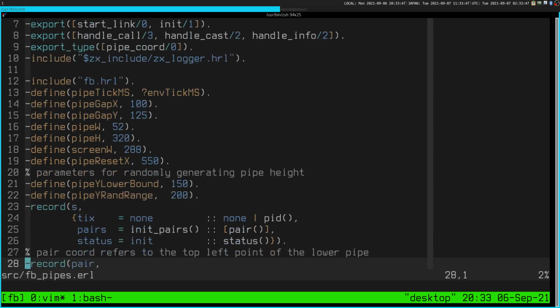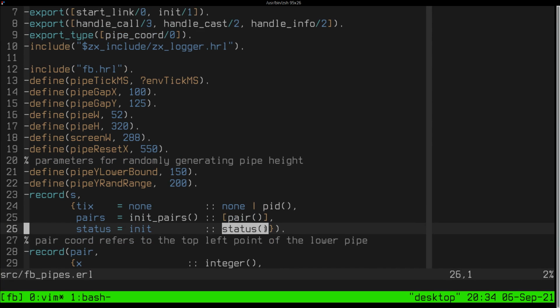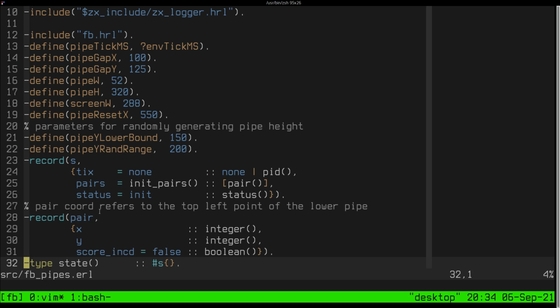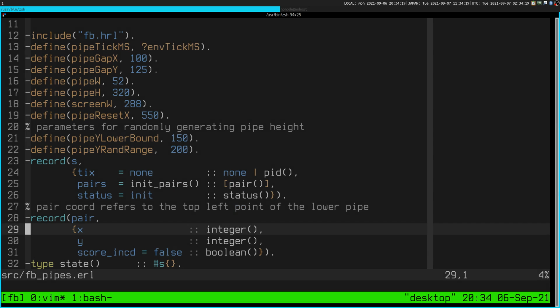Okay, let's look at the state record. So it has a ticker, the pairs of pipes, which is a list of pairs. Status by default is init. Status, remember, this type was defined in our header file. Pair chord refers to the top left point of the lower pipe. Okay, so let's look. Yeah, top left chord of the lower pipe. Okay. Pair, x is an integer, y is an integer.